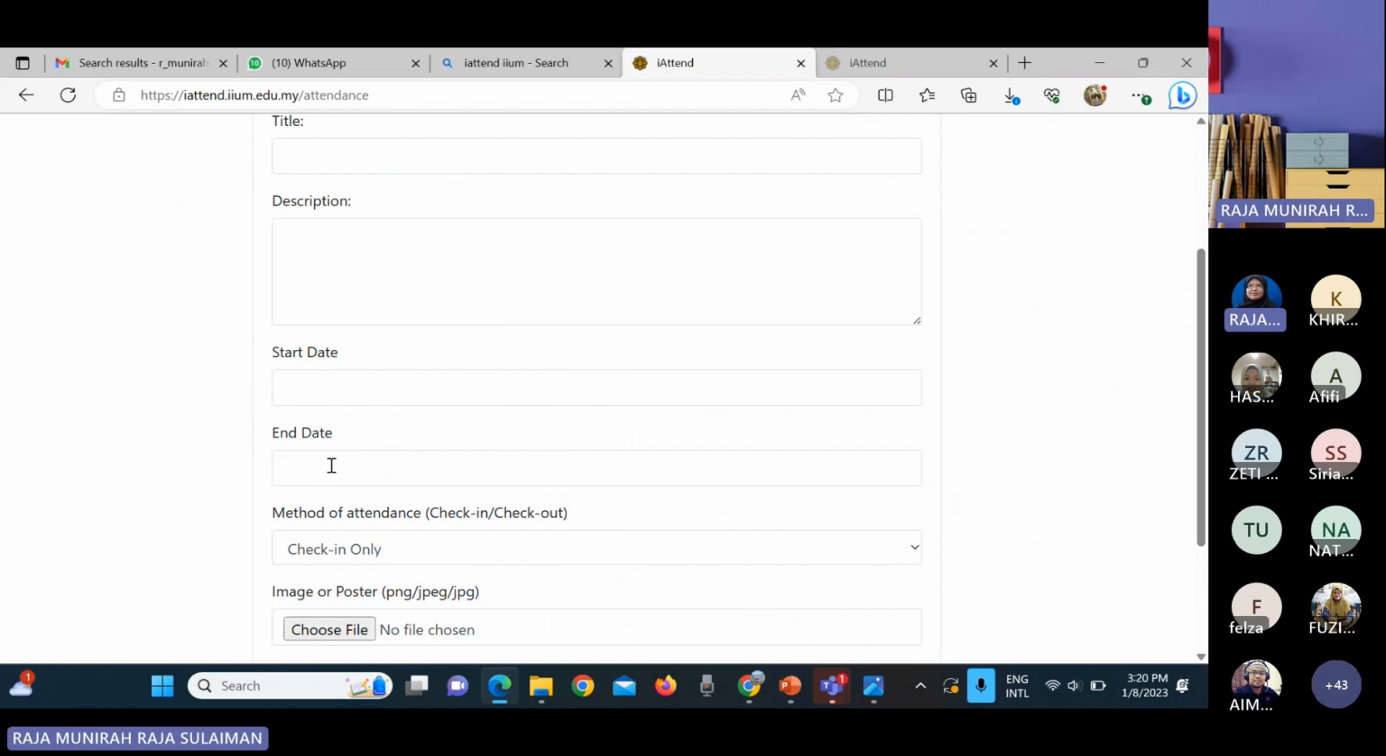Choose whatever date. Today's date also can. Tomorrow also can. The title is up to you. If you don't have any idea, just put meeting 1, meeting 2, meeting 3. Workshop 1, workshop 2, workshop 3. And then click submit.